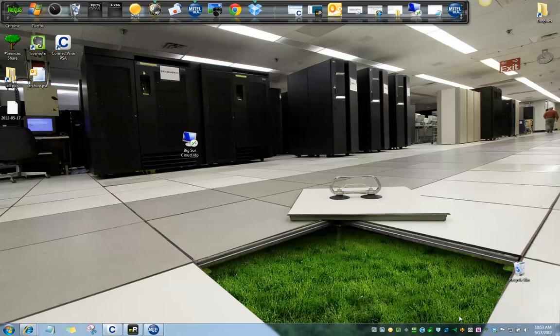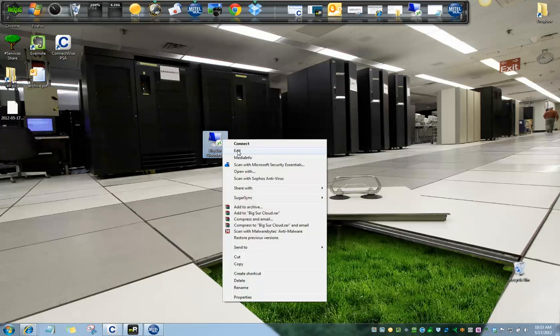I'm going to give you a quick overview of how to connect to the Big Sur Cloud. Basically, you've been given this icon. The icon may have a different name on it. If you like, you can right-click it and then go to Edit.